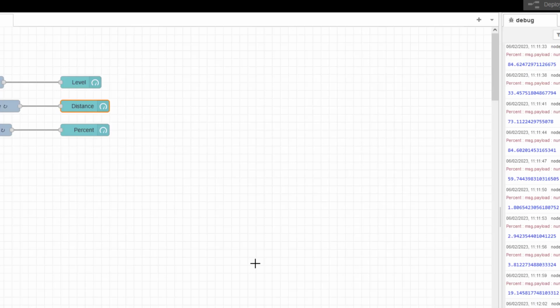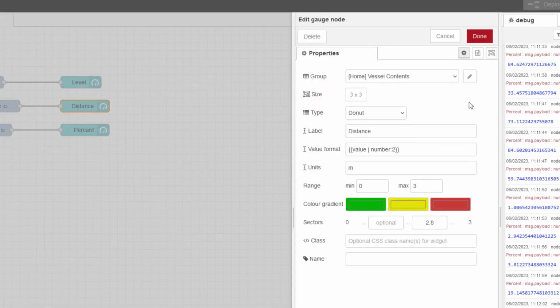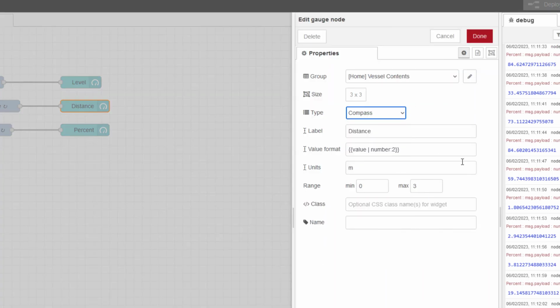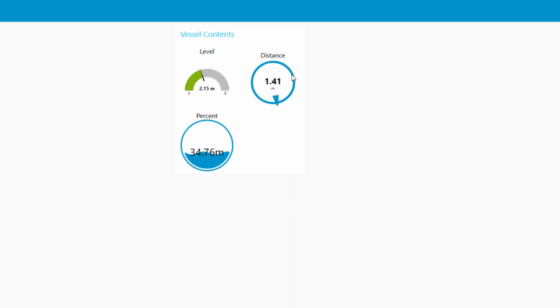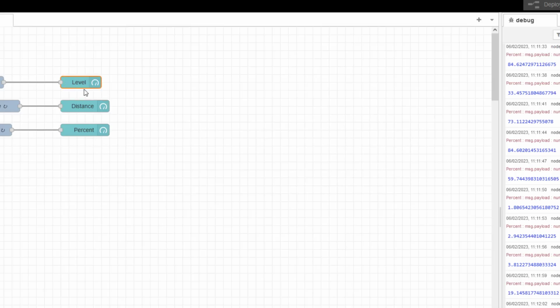Let's have a quick look at the compass, which is probably the one I would use the least. You've got your range there, deploy, and you can see here this is what it looks like. It doesn't really mean anything, so I'm going to set them all to level and tidy that up, and then we'll have a look at the dashboard.